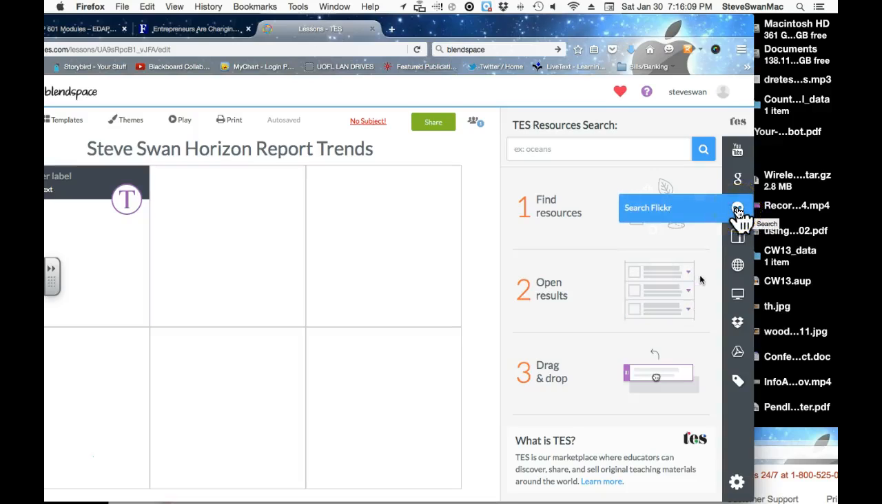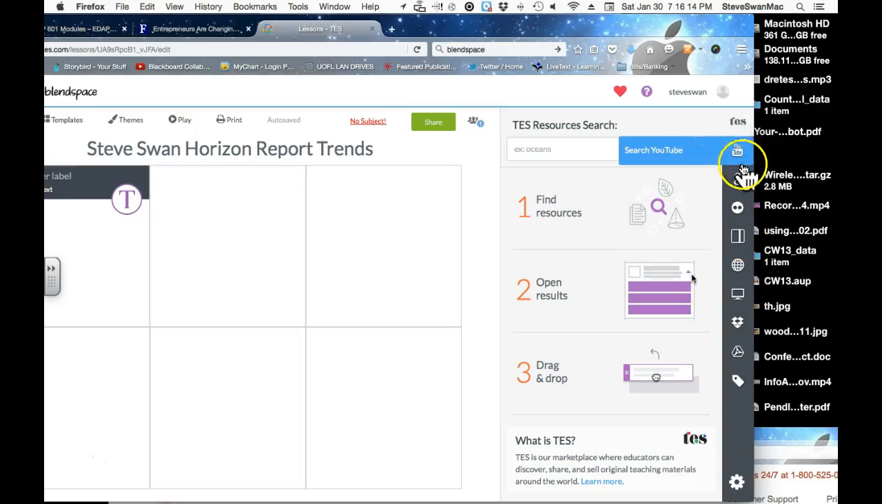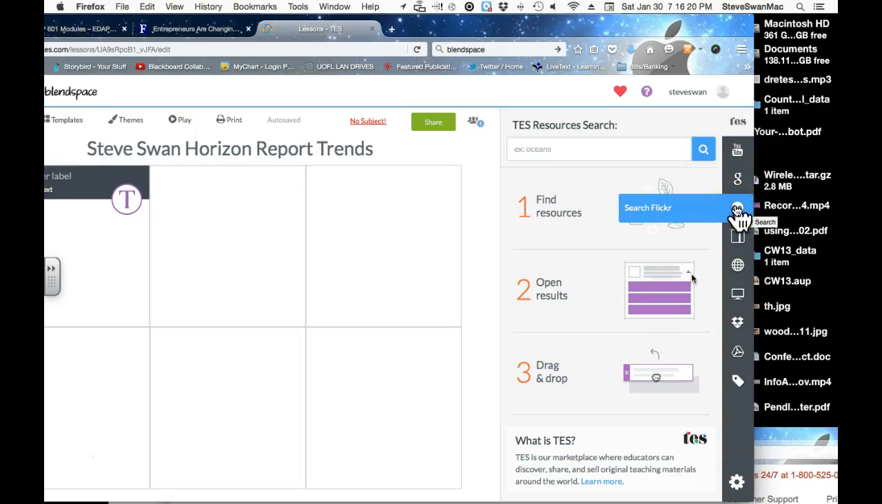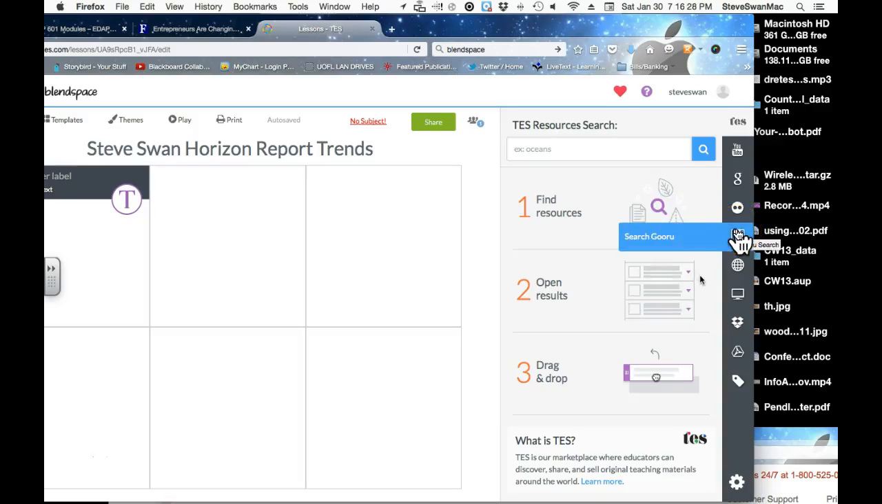And so I can come in here and I can look for videos. I can look for stuff on Google. I can look for stuff in Flickr, which is a Creative Commons free picture site. You knew what that was. I didn't have to tell you. I don't know what these other things are. Oh, look, there's the web. So I could put a web page in. Remember that because we're going to use it here in just a second.